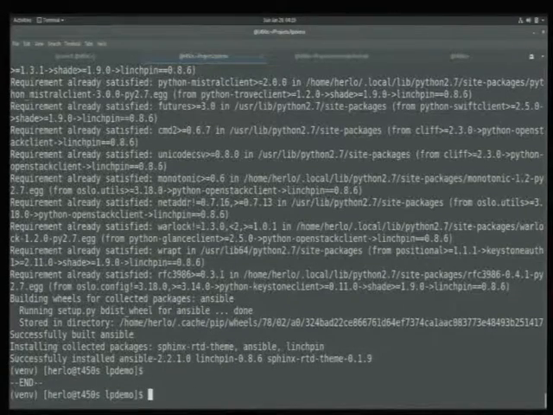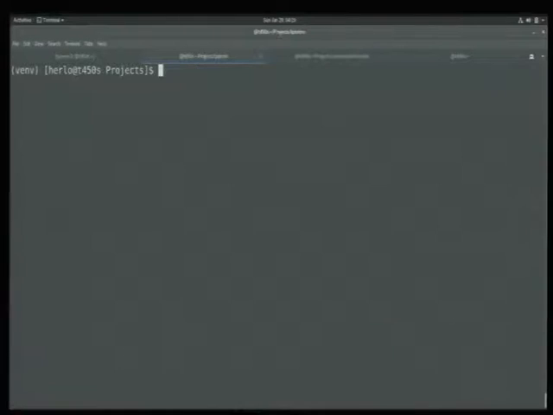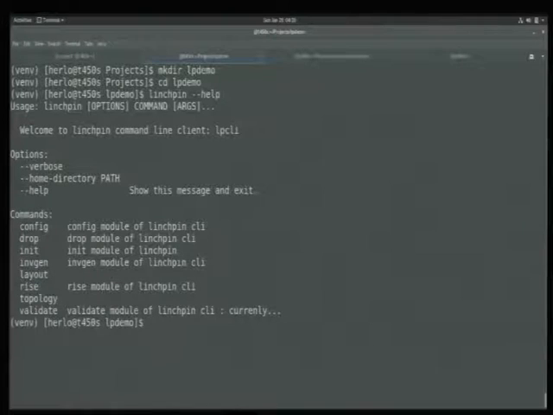So now it's installed. And then what I can do is run the Linch-Pin init. So I'm going to create a directory called LP demo, go into that directory, and here's the help, just to kind of give you a clue of what it looks like. So I've got config, drop, init. Inventory generation, which we're working on, isn't a feature that works yet, but we'll talk about that later. Layout, topology, of course, rise, and of course validate.